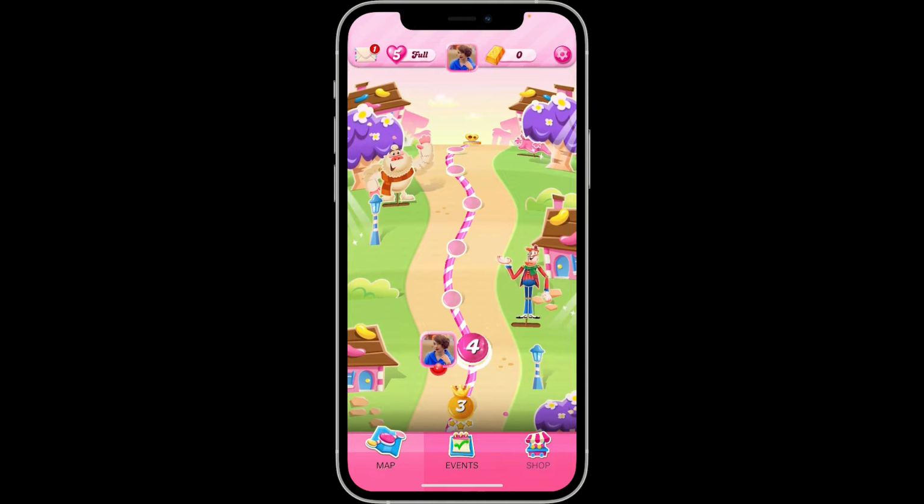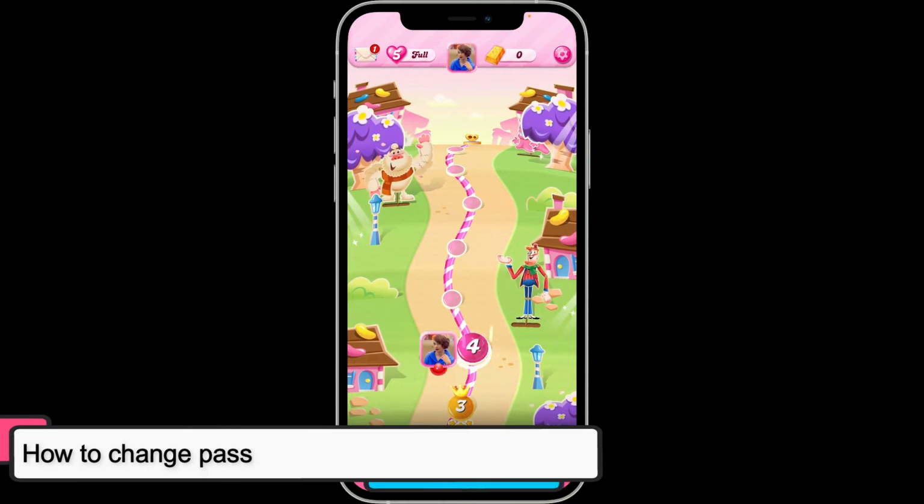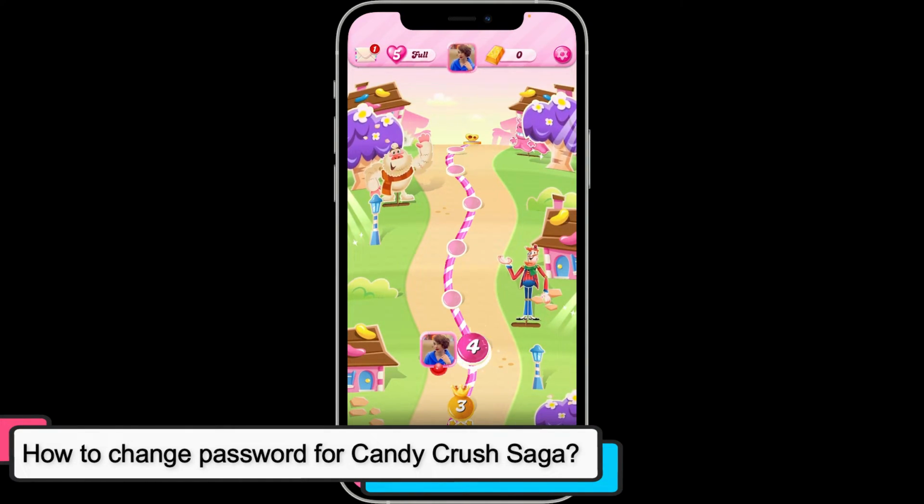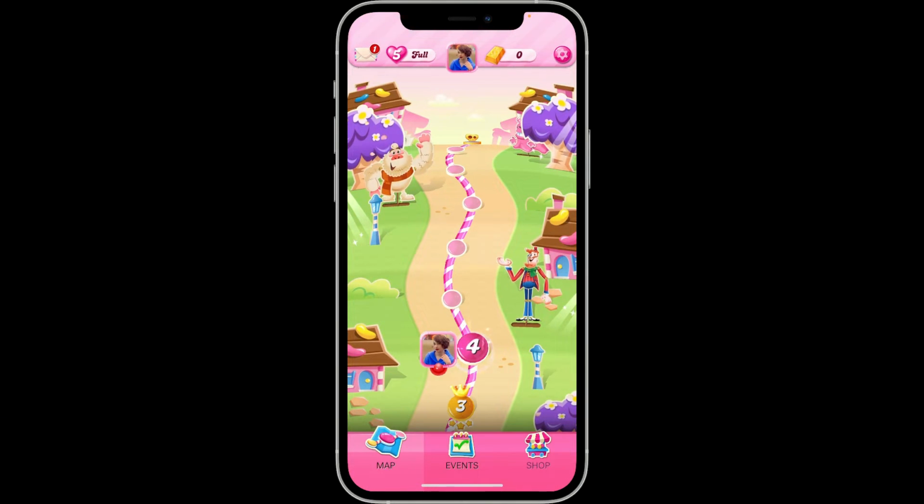In today's episode, I'm going to show you how to change your password for Candy Crush Saga. To change your password on Candy Crush Saga, the process depends on whether you are using a King account or a Facebook account to log in.